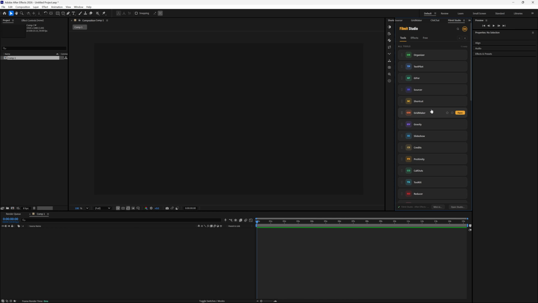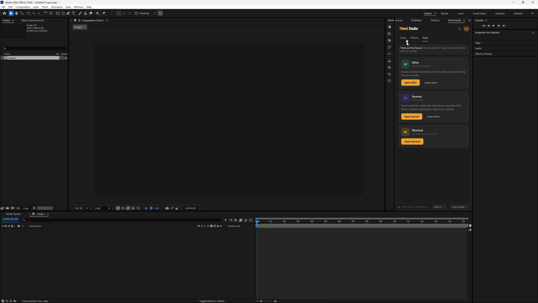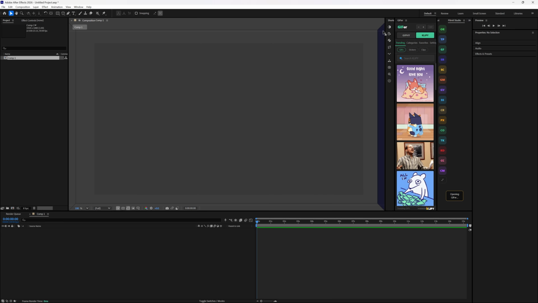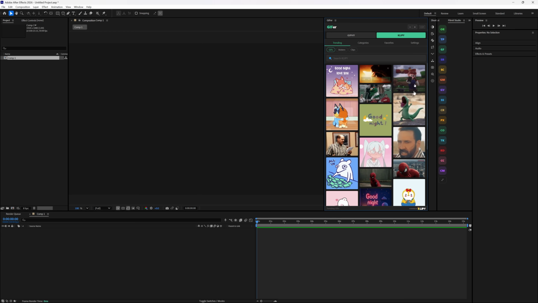And to get started, I want to open up another free tool called GIFer to use some GIFs inside of After Effects. So let's dock GIFer here. GIFer is totally a free tool as well that allows you to insert GIFs into your timeline. It's really great. It's super easy and we love it.